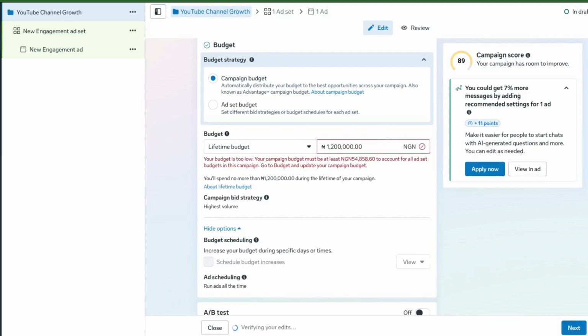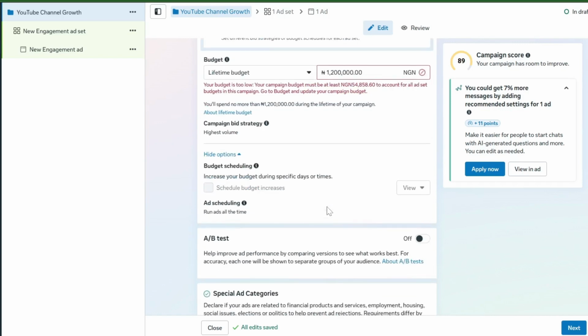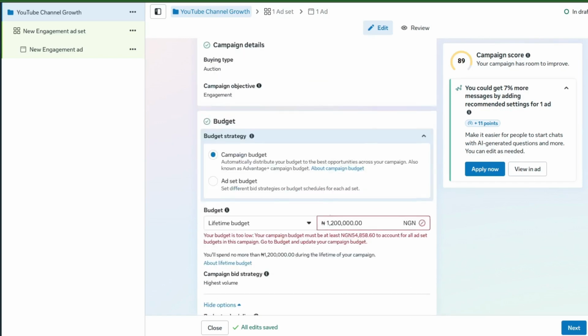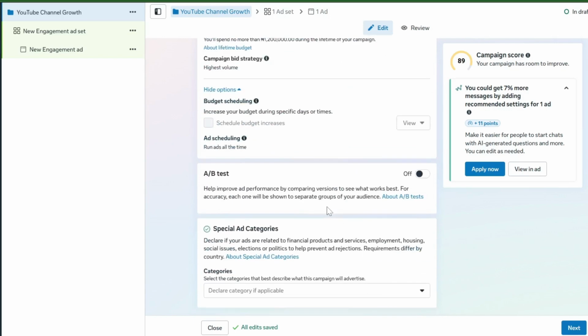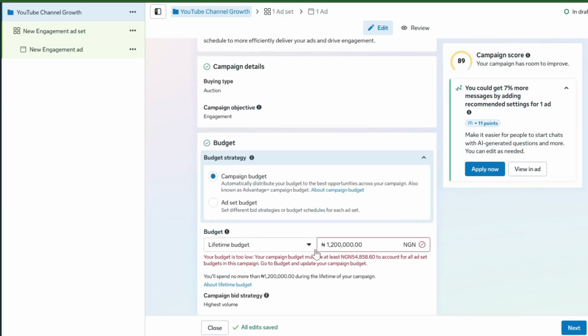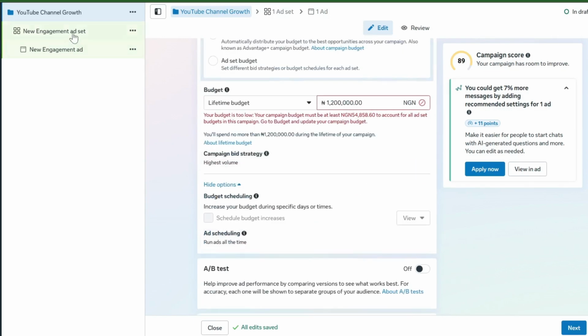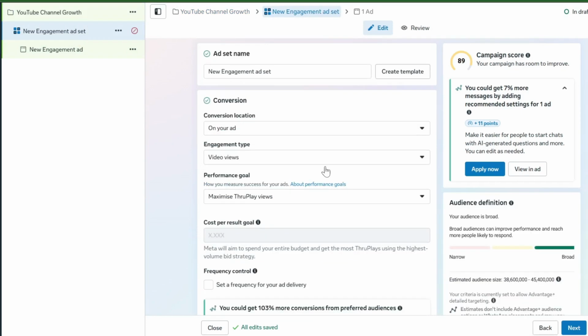I think this will cover for 1 month. Your budget is too low, your campaign must... Okay, it will reflect. Please, let's move on. Yeah, it has cleared. You see there, it will clear off. Come here.